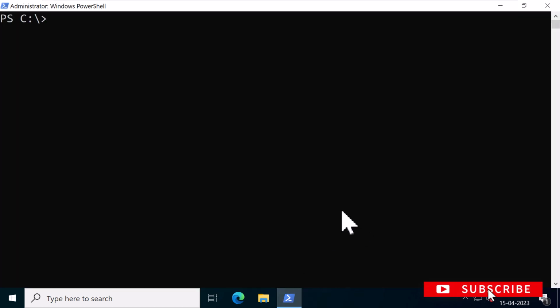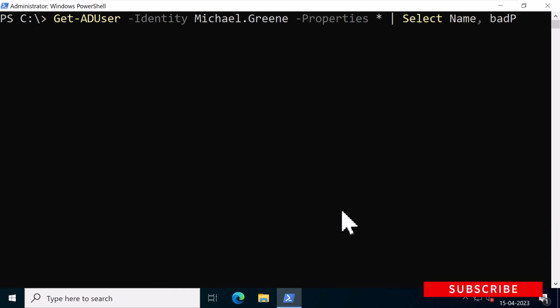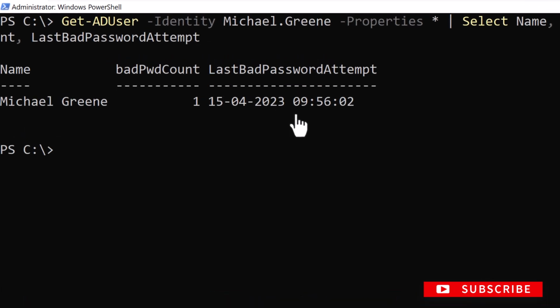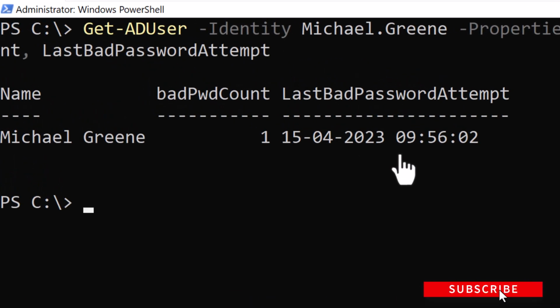To see the last bad password attempt and bad password count value using PowerShell, type the following command: Get-ADUser -Identity Michael.Greene -Properties * | Select Name, BadPwdCount, and LastBadPasswordAttempt. I'll press enter. In this output, you can see the user account Michael.Greene has one bad password count, and the last bad password attempt was on April 15th, 2023 at 9:56 a.m.